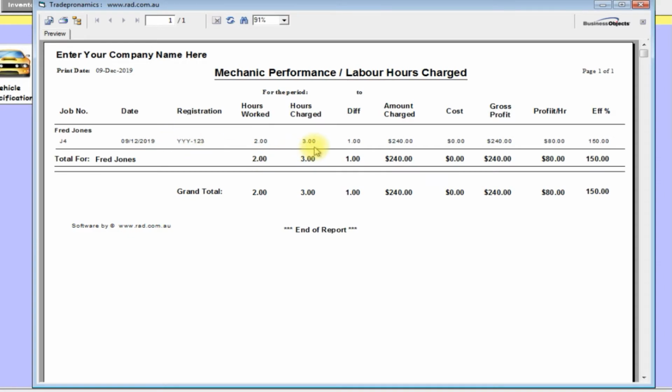He charged 3 hours. That was the budget. It gives you all these details, the costs and the profit. And he's 100% efficient, so he's very efficient. He's supposed to work 3 hours, and he's done it in 2 hours. So he's very efficient, and you pay appraisals accordingly.